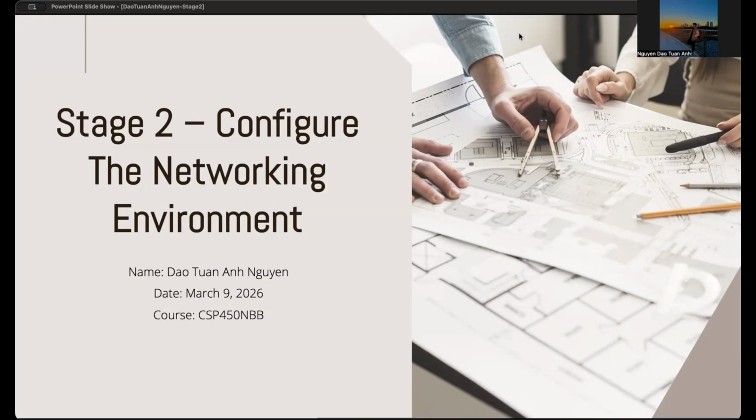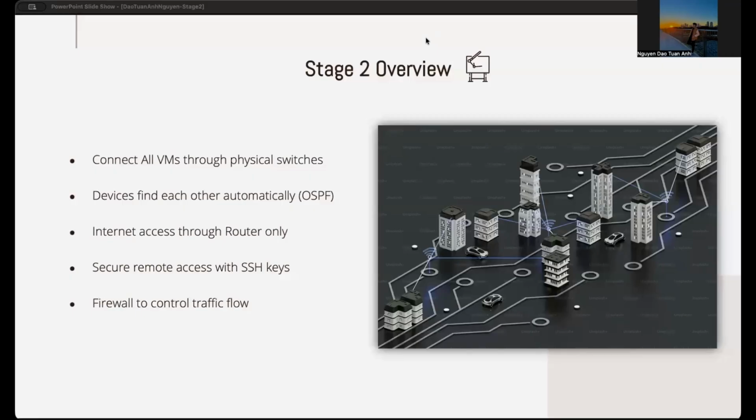In this stage 2, our job was to take the three virtual machines we built in stage 1 and connect them into a working network so they can talk to each other, with the internet, and communicate with other student networks across the classroom. Next is stage 2 overview.